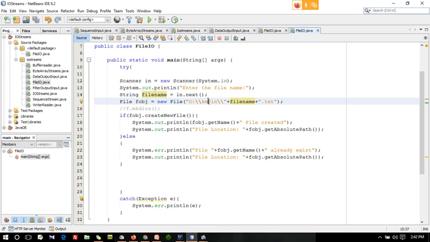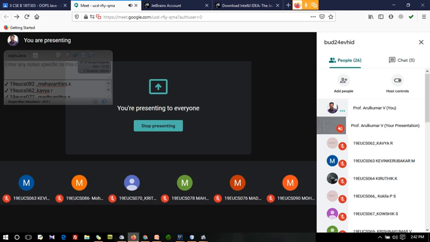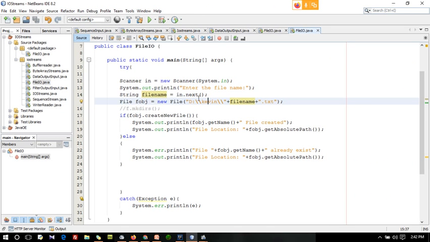And I am having an exist function, right? What is the use of exist? Guys, what is the use of the method exist? Whether the file is there or not. Yeah, very good.